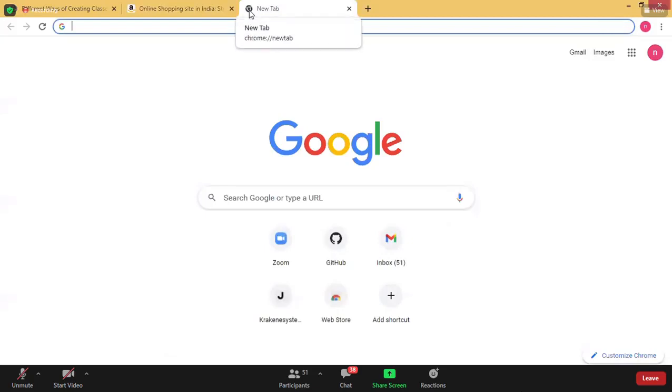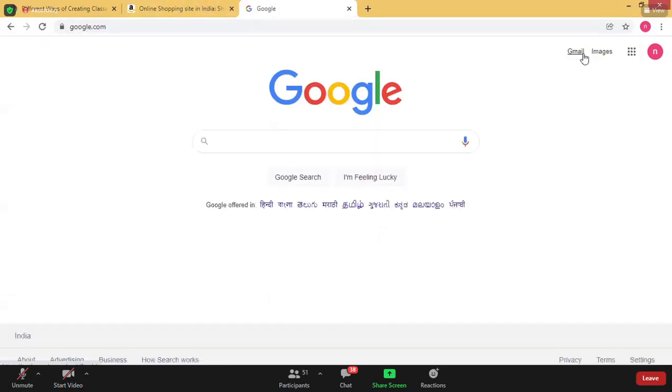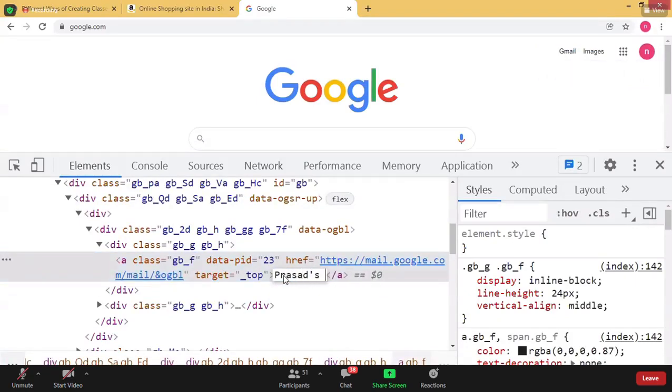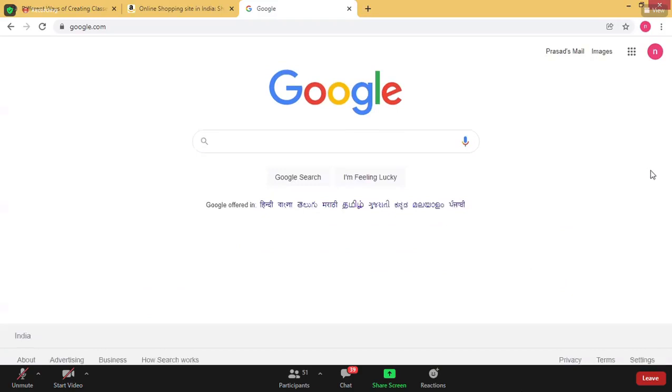So today's assignment is to explore the debugging tool. Play with the debugging tool, guys. Say, for example, I'm opening google.com. There is a Gmail icon here, and I don't want to have this Gmail. Instead of Gmail, I edit this and write Prasad's mail. Can I do this? See, I modified it. Does it mean I'm making changes to the actual Google? No, it's temporary.